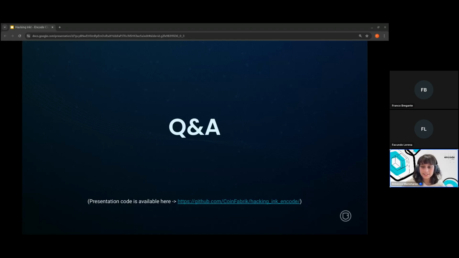That makes sense. So does anyone else have any questions about security best practices on writing Ink contracts or anything to do with CoinFabric? Next Tuesday, we're going to have another workshop dedicated to Scout. So we'll hear more about that on Tuesday. But does anyone have questions about general security?